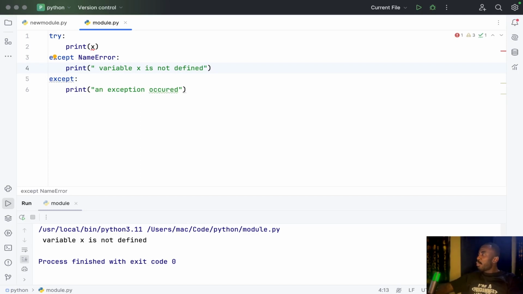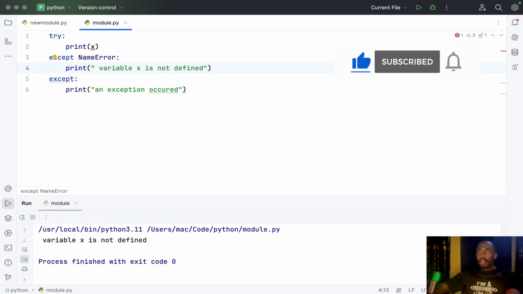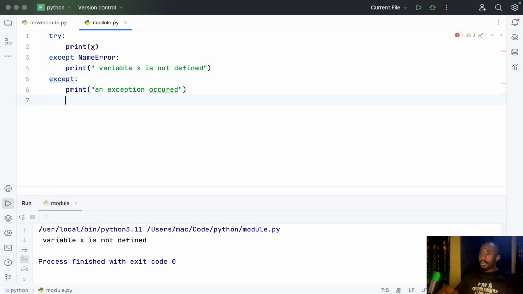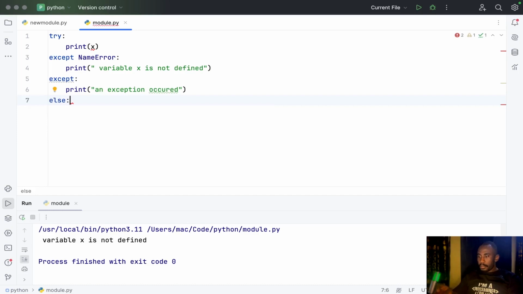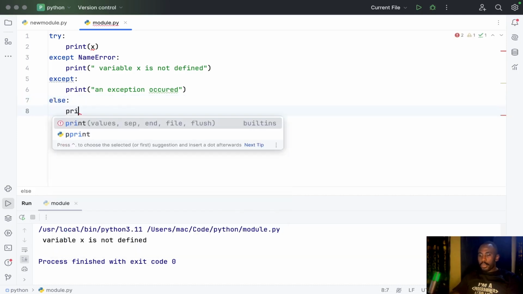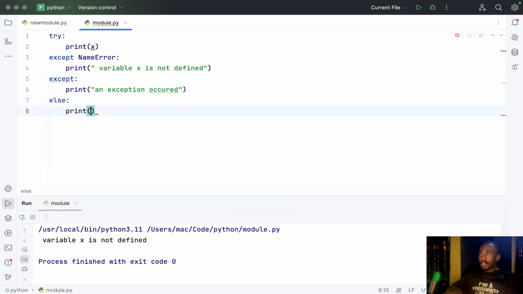Now with the else block, we can define a keyword to be executed if no errors were raised. In the event that this code throws no error, I want to pass in a notifier to the console that, okay, this code has worked without any error. That is where the else keyword comes in. I can use the else keyword like this. I go back again and I'm going to use else. Then I will use print. Then I will say no error occurred.